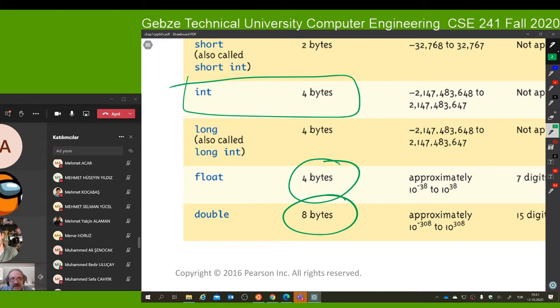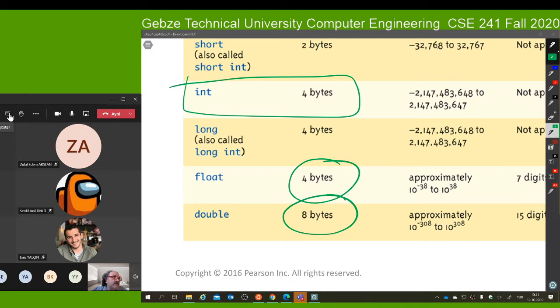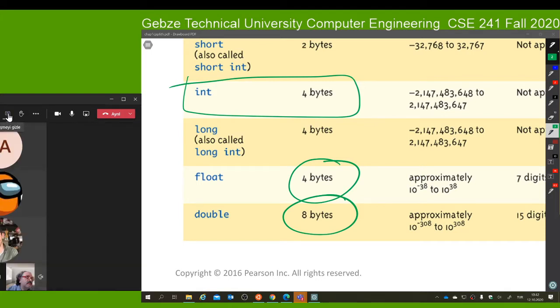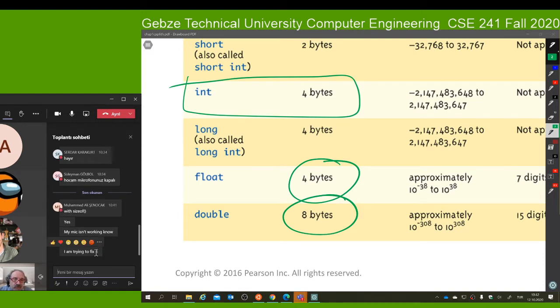This is kind of attendance, okay? Hocam chat'te yazıyor. Muhammad Ali Shenojak, okay? I am asking you a question. Are you hearing me? Muhammad Ali, are you hearing me? Hocam sanırım mikrofonu yok. O yüzden chatten yazıyor. Muhammad Ali, I asked you last time to fix your microphones. I need your microphones. I need to talk to you.